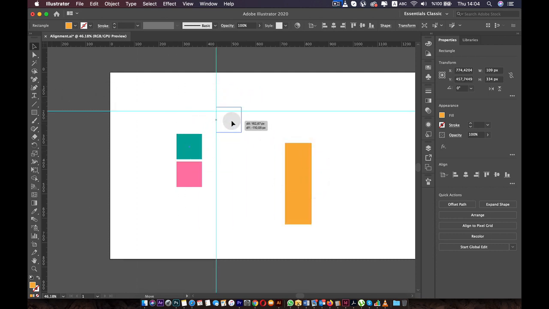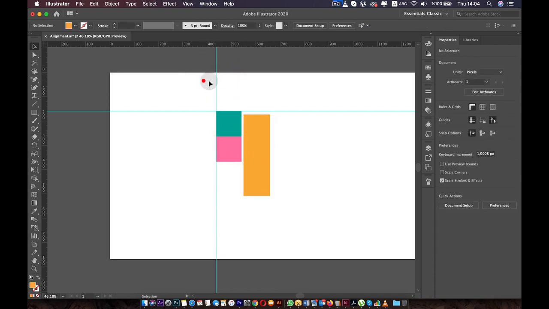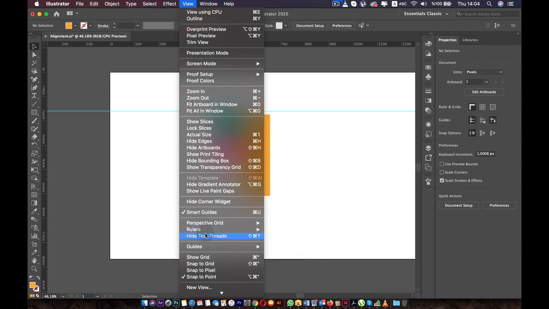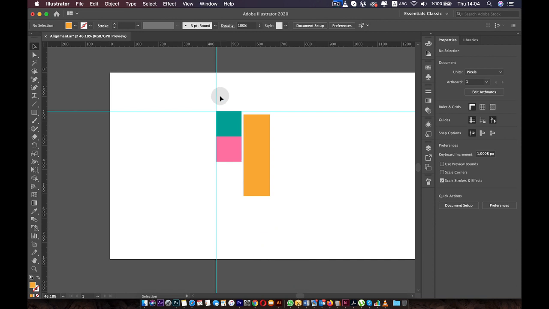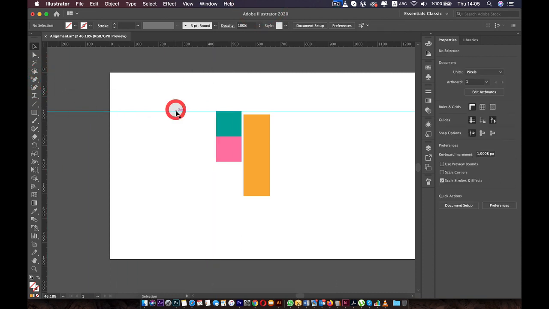And then you can snap your objects to these guides. These guides are usually locked by default. You can unlock them by going to the view, then go to the guides and unlock the guides. Just like this, you can move these guides around. And you can also delete them by pressing backspace or delete button.